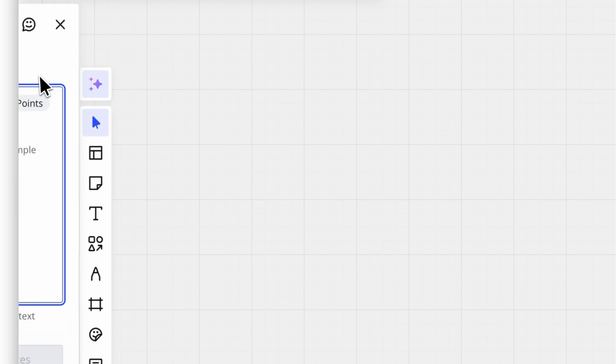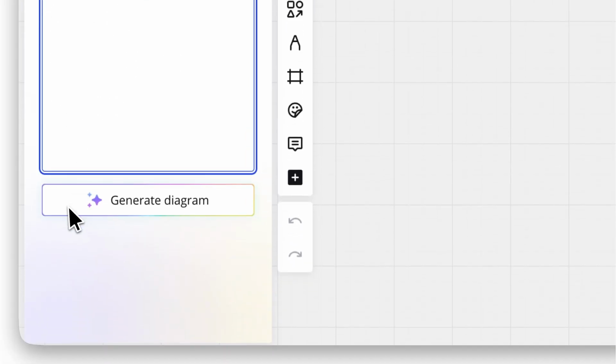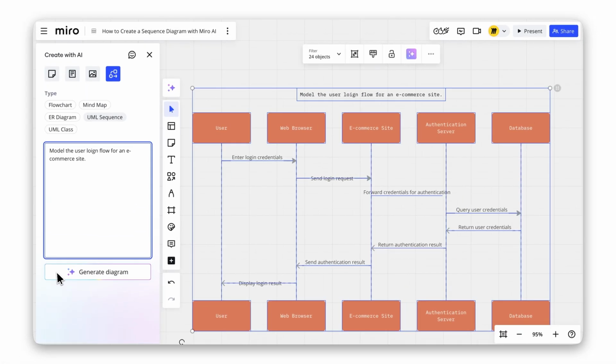On the left-hand toolbar, click Create with AI, then choose Diagram and select UML Sequence. Next, describe the sequence you need in the prompt. For example, model the user login flow for an e-commerce site. Let Miro AI work its magic, and in seconds, you've got a personalized sequence diagram, perfect as a starting point.